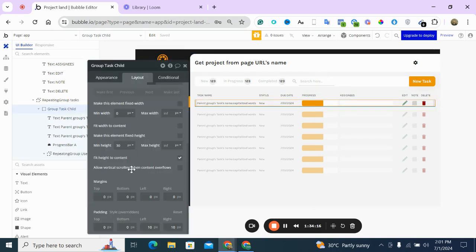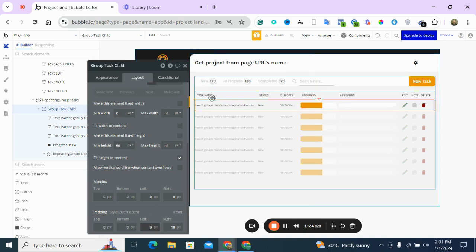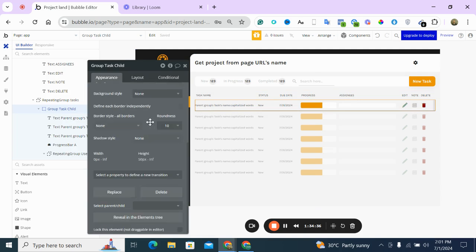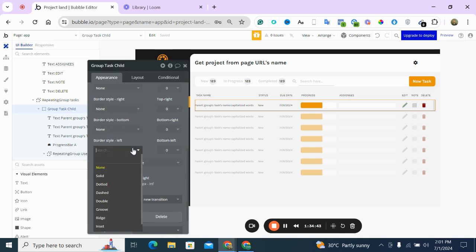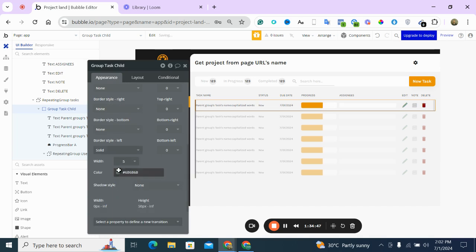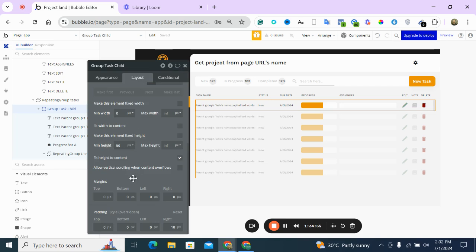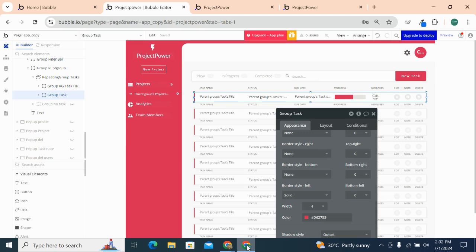So first of all, we're going to make this 50 pixels height. And we already have a padding of 10 in the left, so I'm going to remove that padding now. Same thing here, but here I'm going to make this 5 width. And then here, I'm going to define each border independently. It's going to be the border style left, a solid, 5, and it's going to be our color. And just so that there's a bit of spacing, I'll give it a spacing of 5 from the bottom. I'm not sure if that's enough. Yeah, I think that should be good.